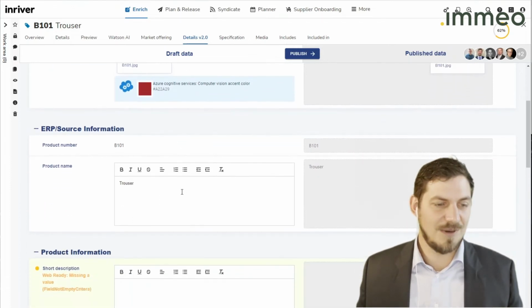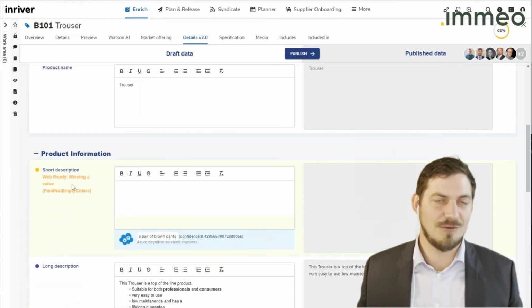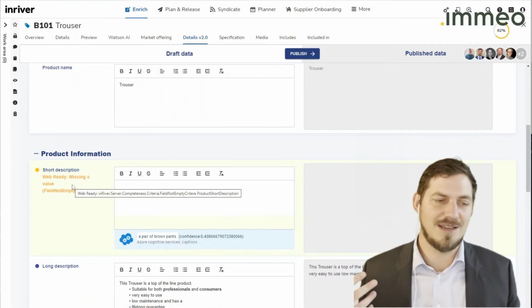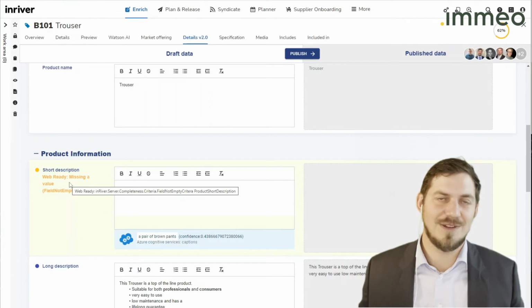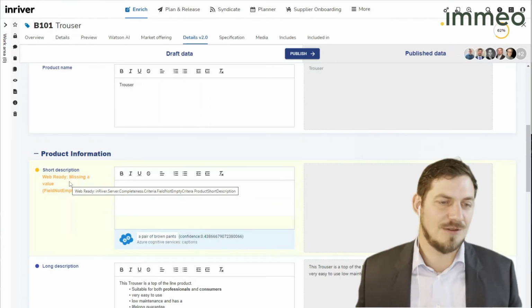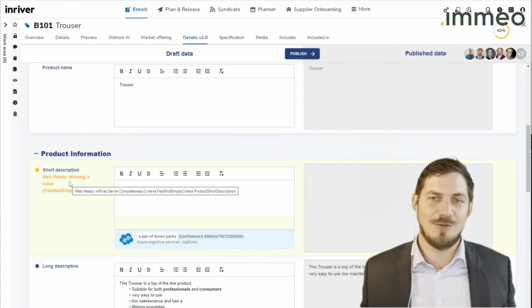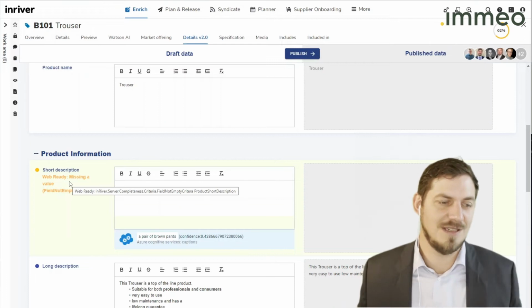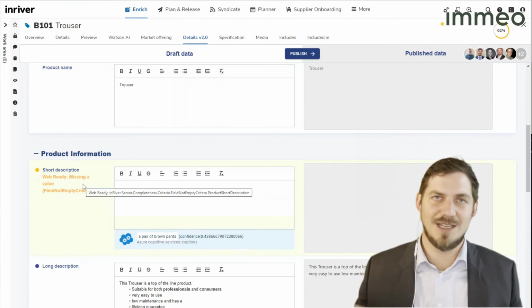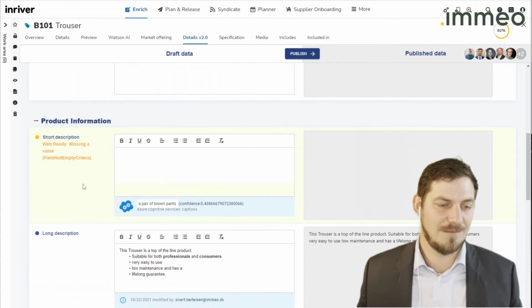As we continue down on the page, you'll notice here that the short description is marked as yellow to indicate that there is a completeness warning on this particular attribute, and we need to fill that out with some data. So this is an improvement over the standard Inriver way of having the completeness in a separate window where you would have to go and see what is missing and then find the attribute in the details page. Here you get the warning exactly where you need to do something to fix it.